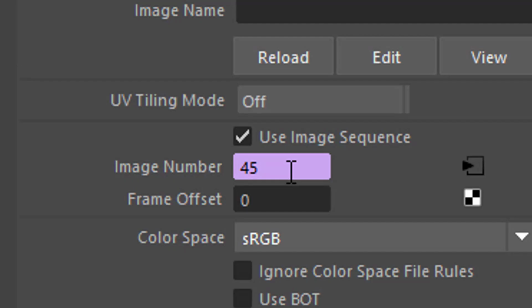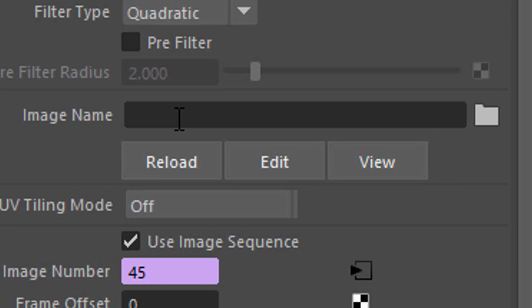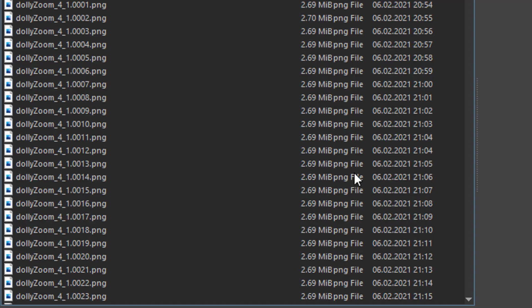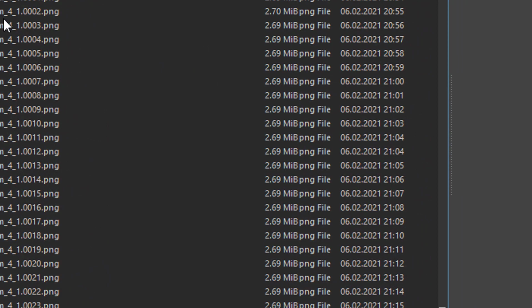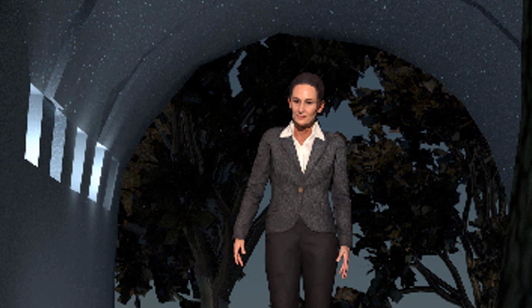This does nothing currently other than just trying to load a number, because I haven't typed in any sequence numbers here. So I need to choose an image name, a sequence of images, really. For example, in this folder, I have a sequence of images. I rendered them and called them Dolly Zoom, for a reason I can tell you more about in another tutorial. So I open the first one.